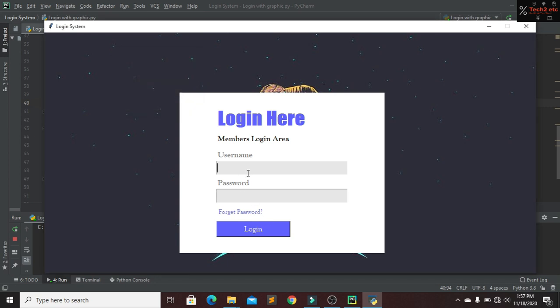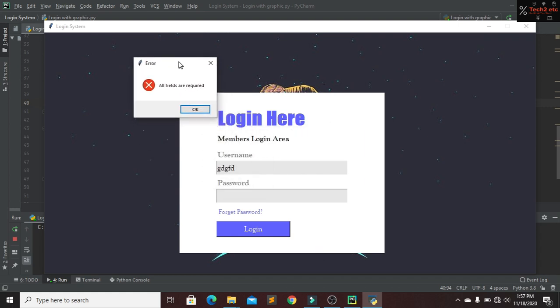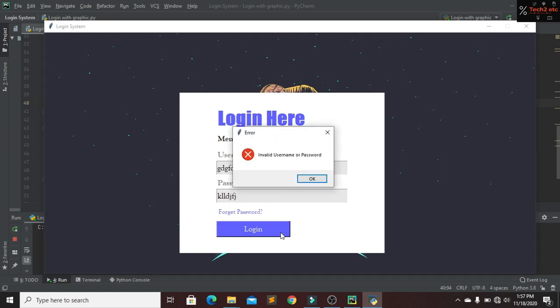So let's see. First I will fill up this username, and I will keep this password field empty, and let's see what happens if we click on our login. You can see that there is another message, and this is also an error message, and it is saying that all fields are required. It means you have to fill this password field also. So let's fill up this password field also, and then click on our login.